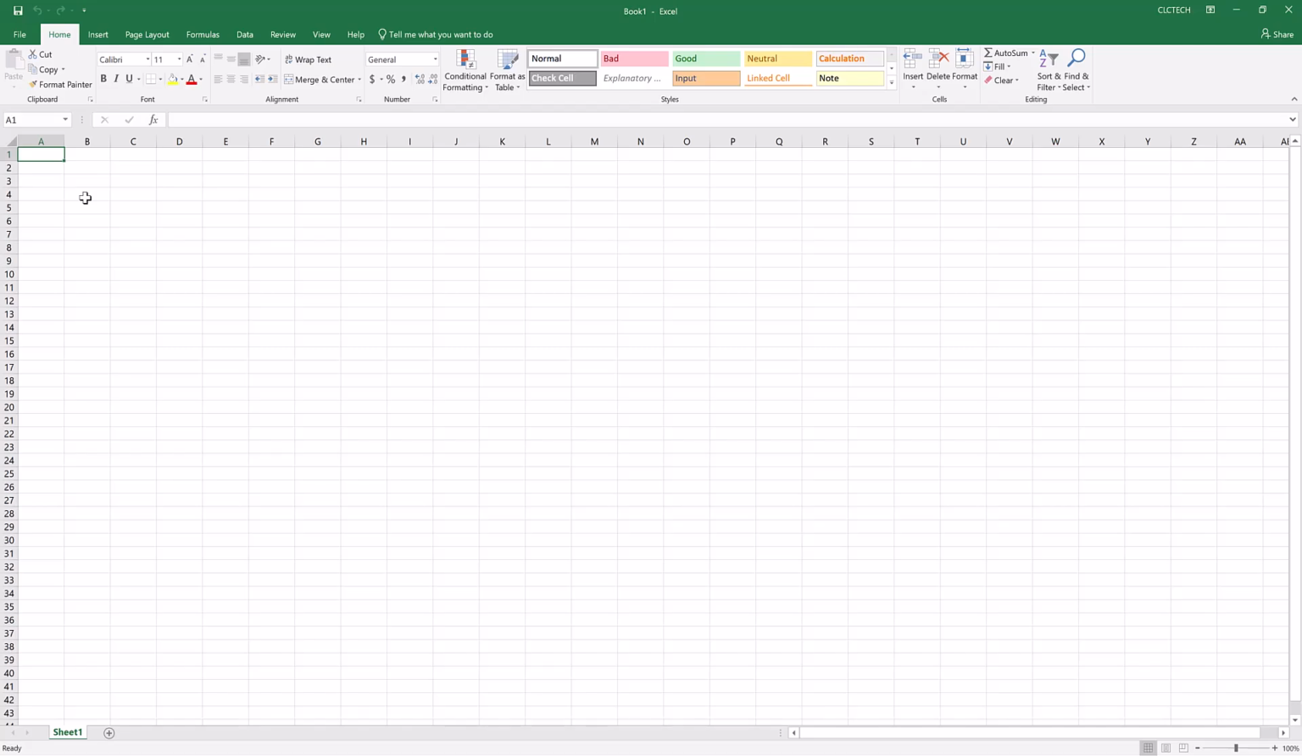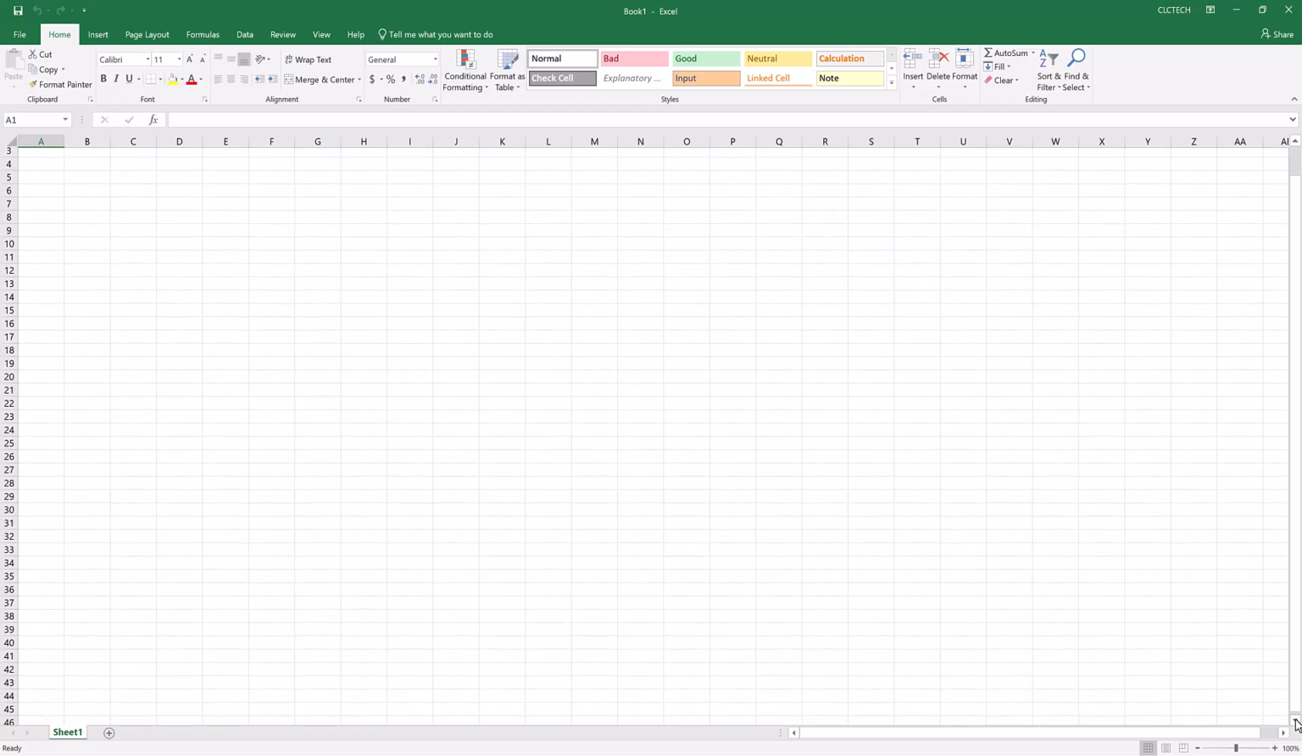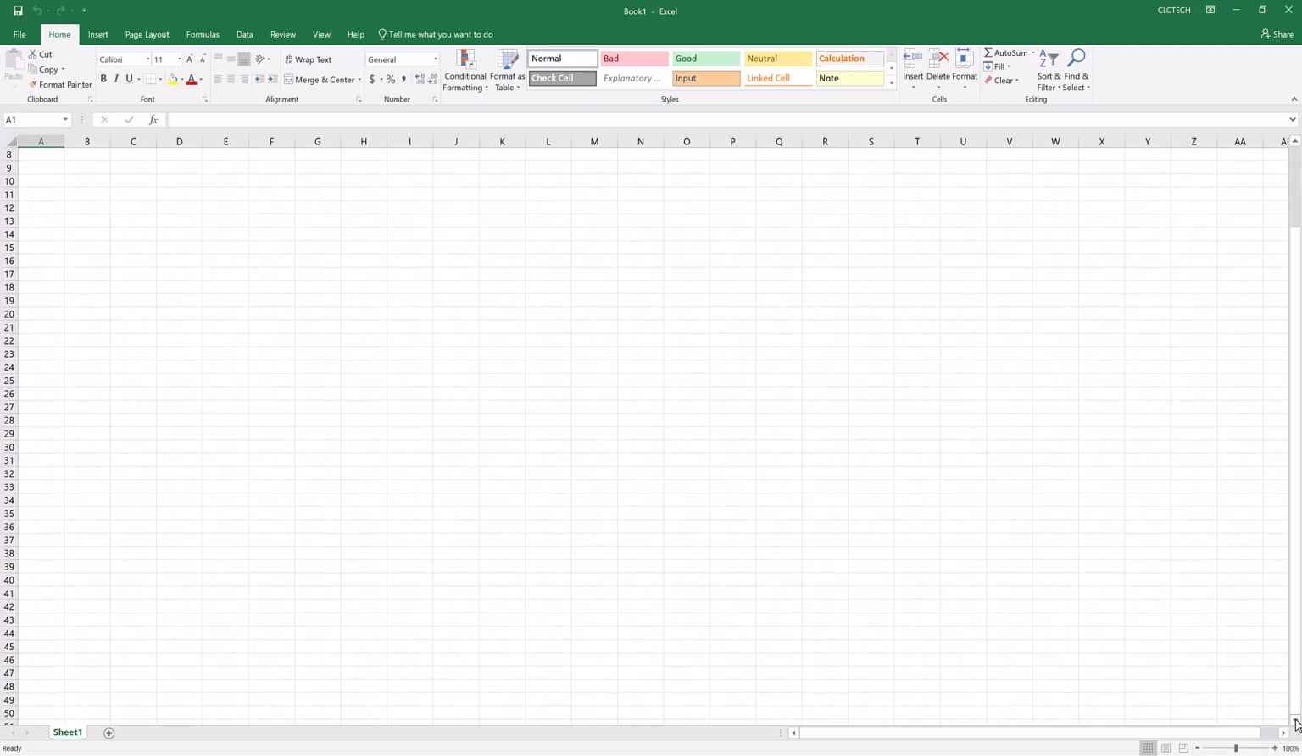We can navigate through the sheet using the scroll bars at the right and bottom of the sheet. The scroll bar on the right allows us to see more rows. Let's click on the down arrow on the bar until we can see row 50. The scroll bar on the bottom allows us to see more columns. Let's click on the right arrow on the bar until we can see column AL.